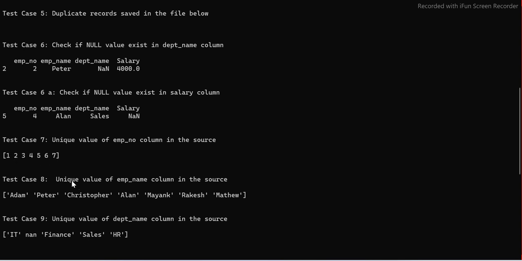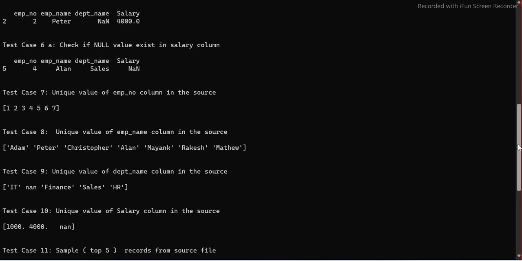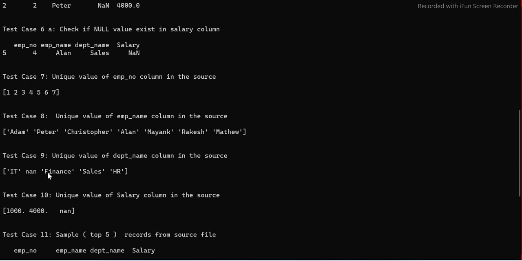Now, unique values of employee name. So these are the different names. Now, unique values of department name. So IT, NaN, which means, guys, NaN is basically the null value. So the null value is also displayed; this is also one of the values. Then finance, sales, HR. So you see all this.